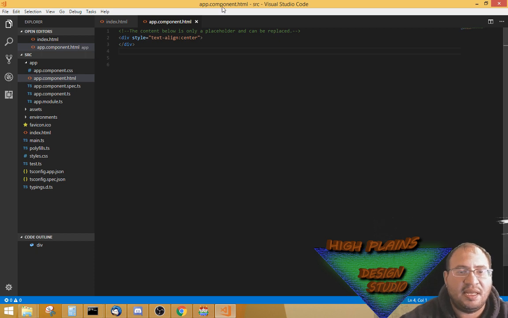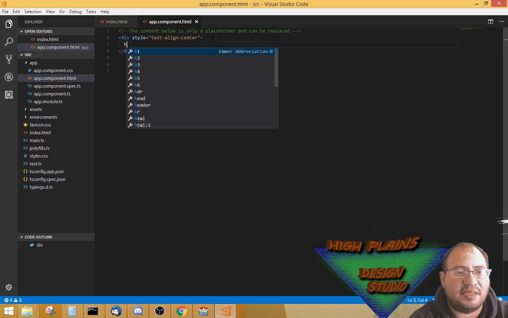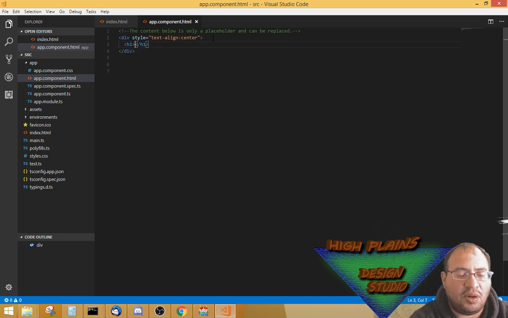I don't want that. And then I'm going to just say, just like I normally do, press H1 and go, hello from, we'll go app-root. No, is it app component? I forget. We'll just go to app component.